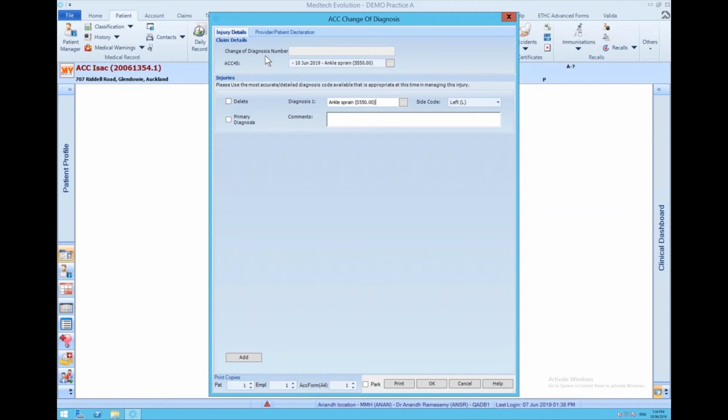Finally, the change of diagnosis form only allows you to add or delete the diagnosis previously submitted. It does not allow you to specify work capacity or restrictions. This must be completed using an ACC 18 form.